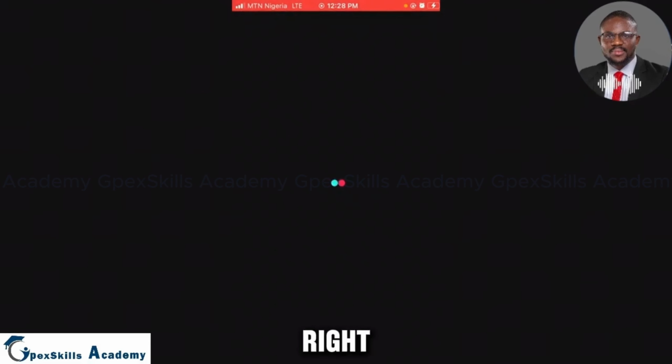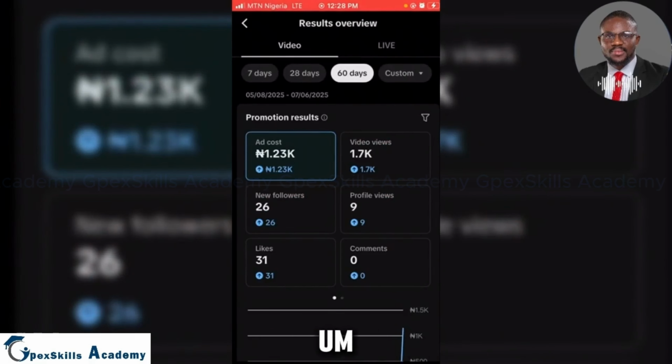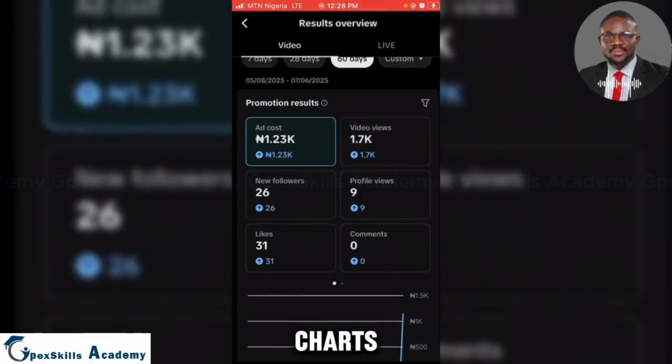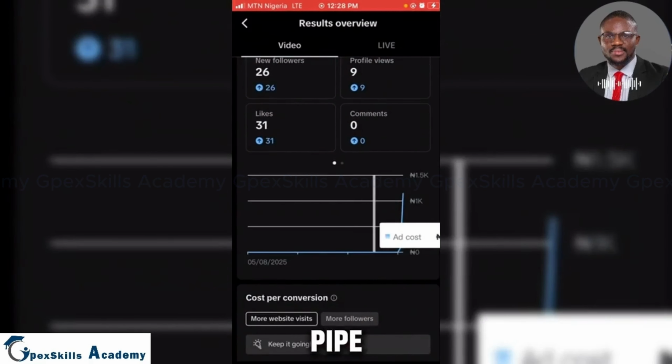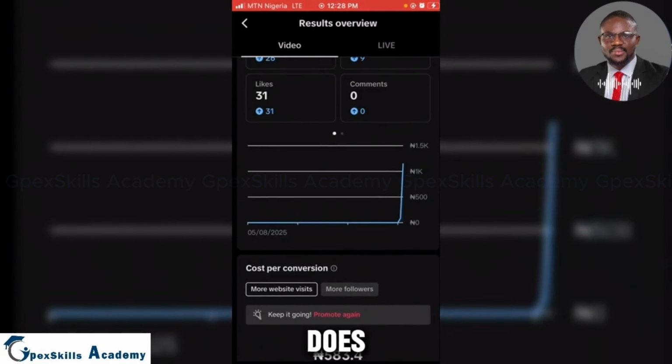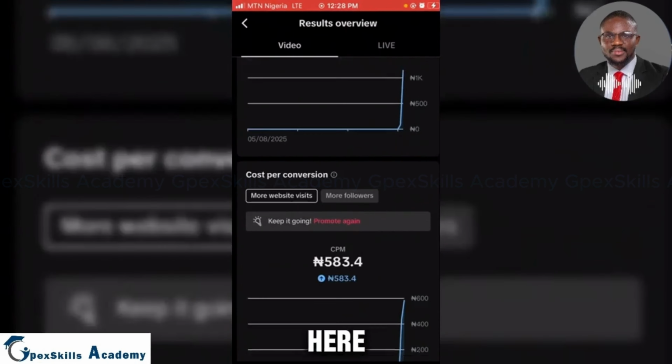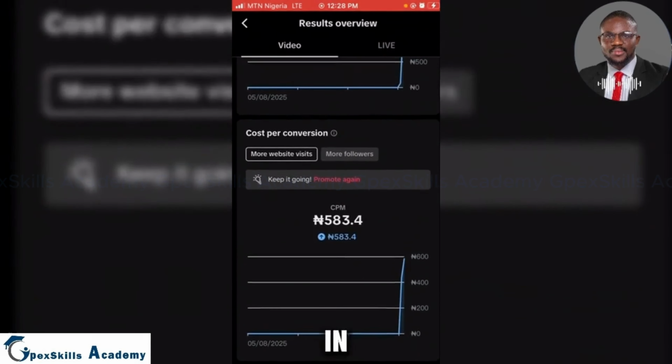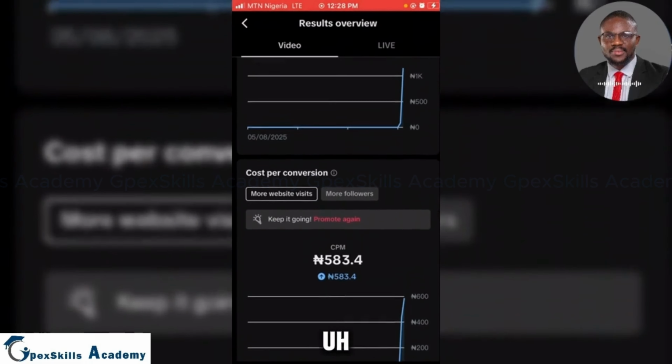Now look at it right there, everything we saw there. But when you go down, you see the charts. Here you see the charts. You see this spike here from 0 to 1K. That's the spike. Now you see the results here. You see how much we spent in a day is about 600 naira. That's just a chart showing you what you've done.